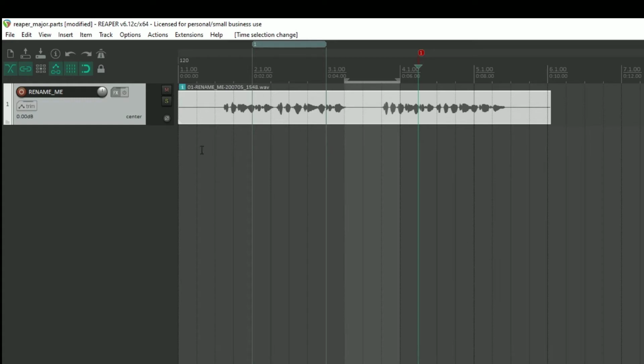The next thing, which is probably the most important thing within Reaper, to be honest, is what's known as the media item, this thing.